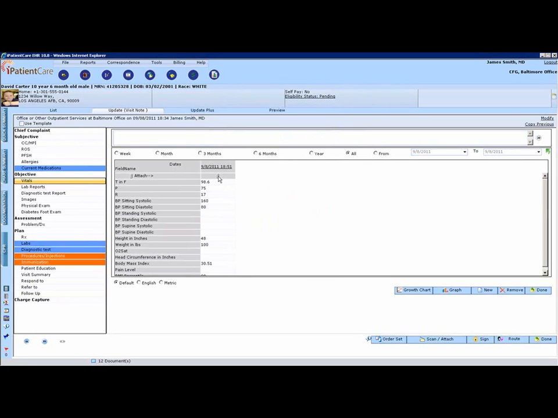The paperclip icon tells us that this vital is attached to the visit note for today. Clicking in this row will toggle the attachment, adding or removing it from today's visit note. When finished here, select Done.